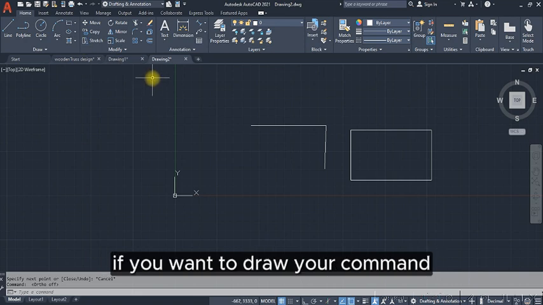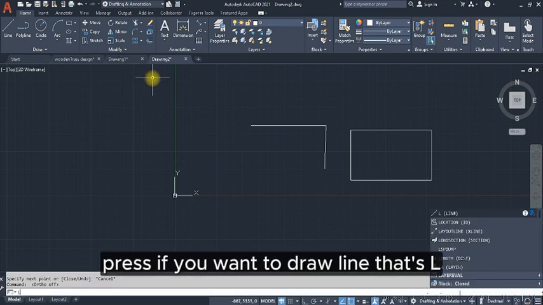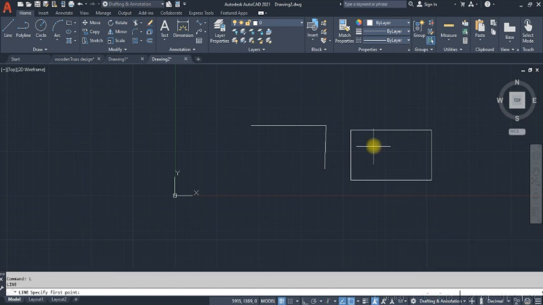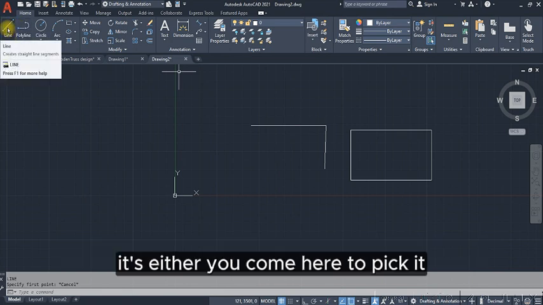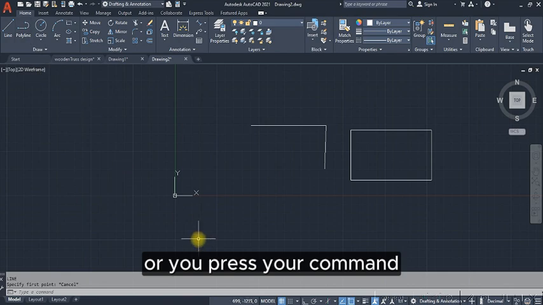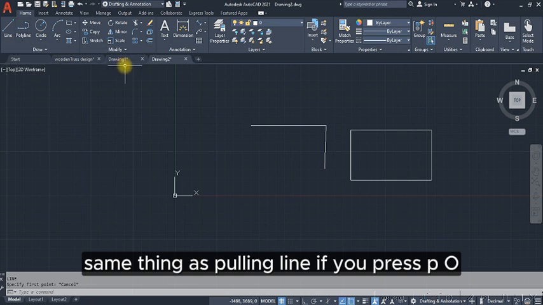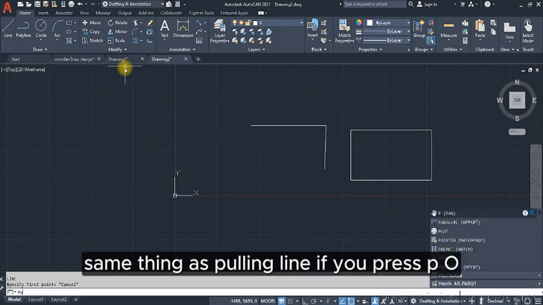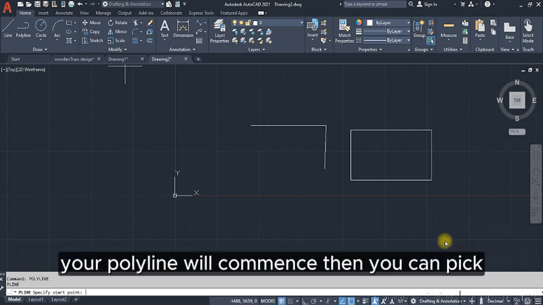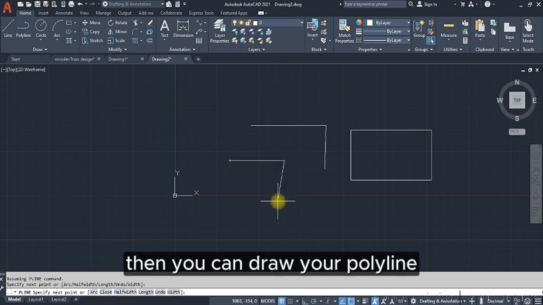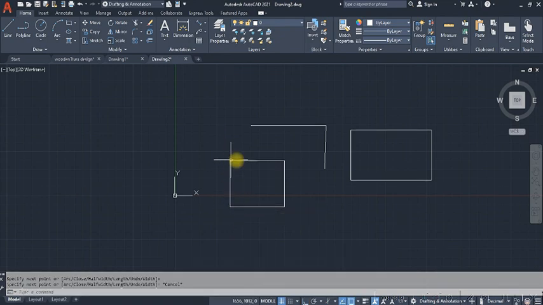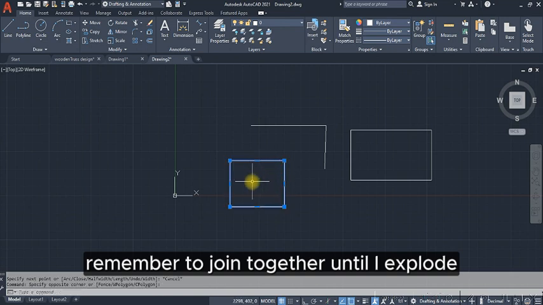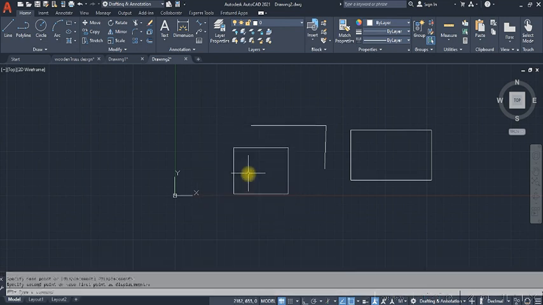So remember, if you want to draw a line, that's L, and you'll be able to draw your line. You can either come here to pick it or you press your command. Same thing as polyline. If you press PO, the polyline will come out, then you can draw your polyline. Remember, it is joined together until I explode it.